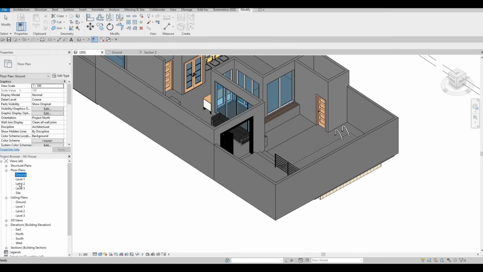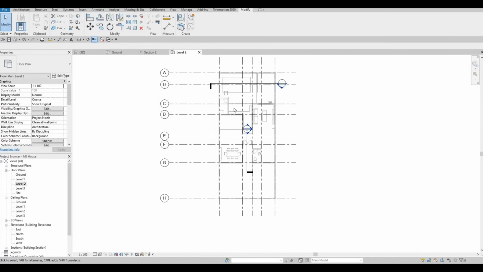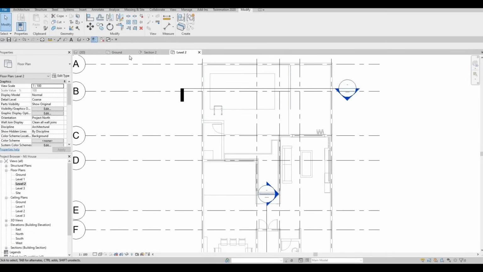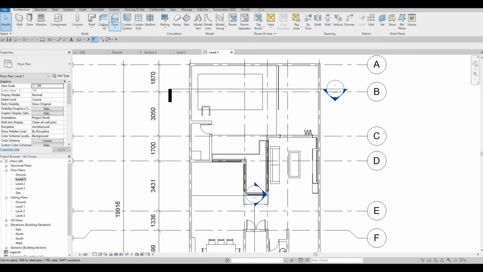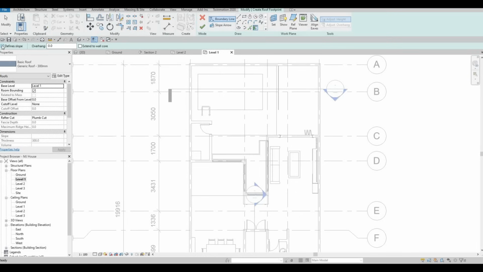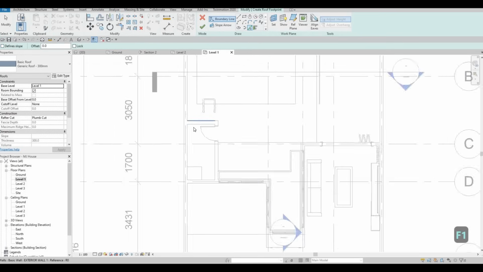And then at the same time, I'm going to add a roof. So I'm going to go to level 1 and then add a roof for the second floor, but only on this part. So here I'm going to click on roof, make sure to uncheck the define slope, because if this is checked, you will not get a flat roof. So now I'm just going to use this pick line.